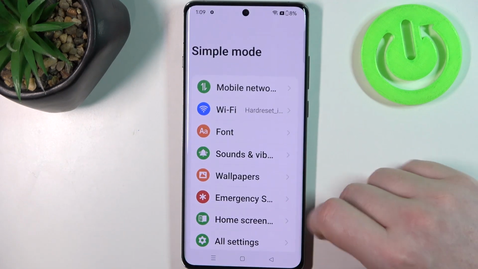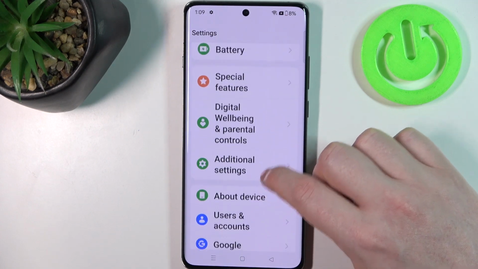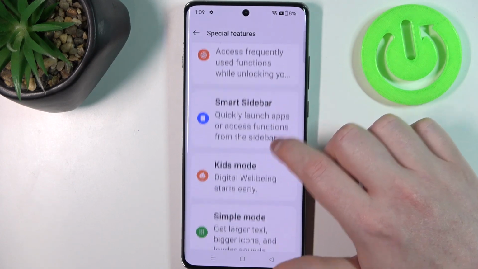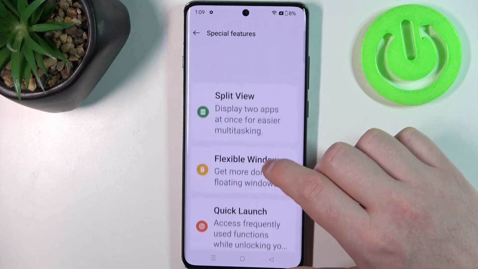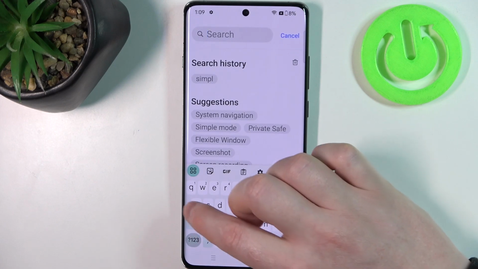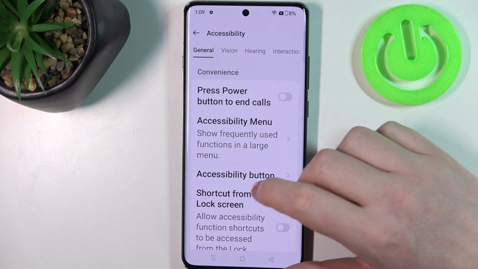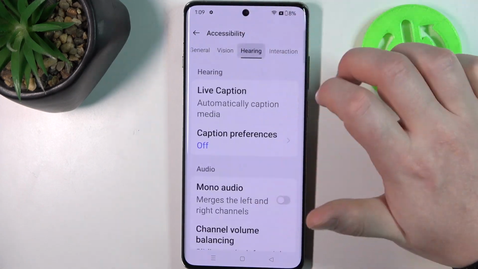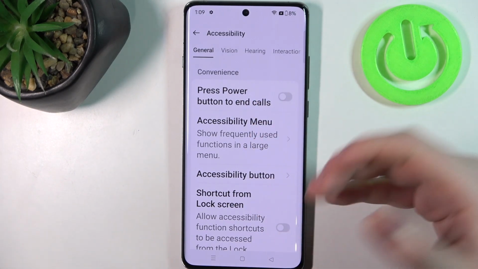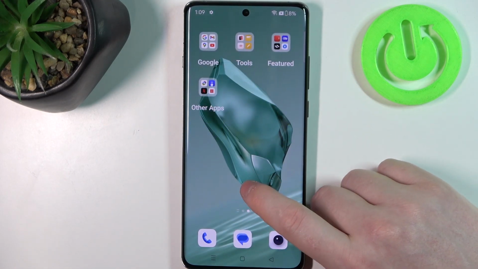You can always experiment in all settings and then accessibility. There should be no special features. Or actually there's not. So let's just search for accessibility. And here you can go to general, vision, hearing and interaction, experiment with those settings or adjust them however you like, but in most of the cases I think this simple mode should be enough.